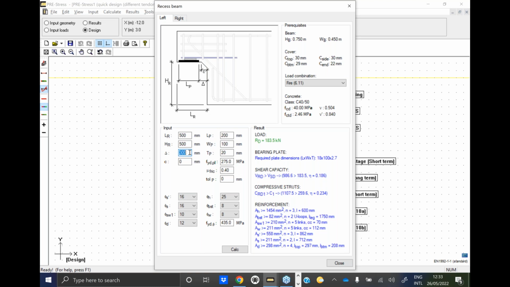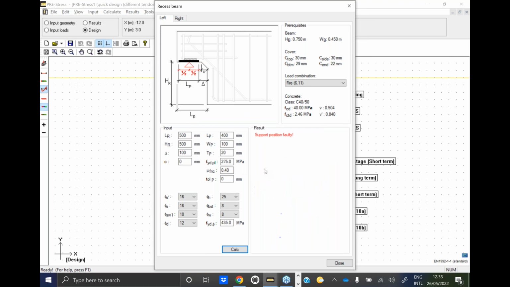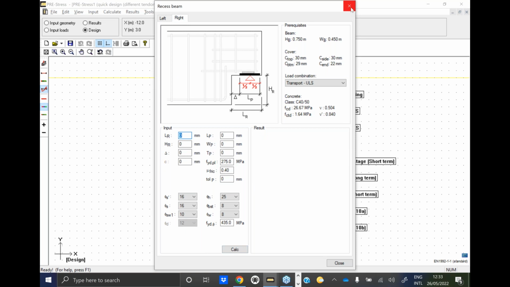So for example, let's change this value to 100 and this one to 400. Let's see whether it works. No, it doesn't. So, support position faulty. This is what you get with this recess beam condition.